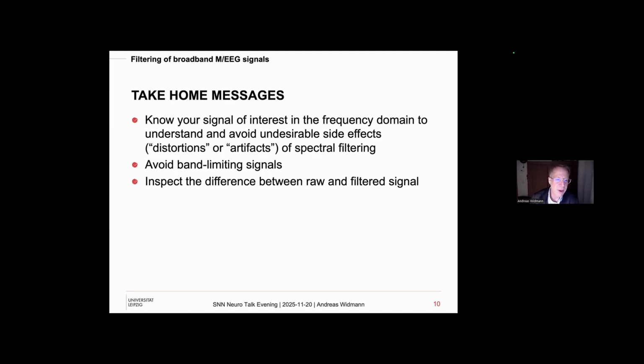So you should try to avoid band limiting your signal. That is basically the most important take-home message. Try to look at the signal you have filtered away. It transports relevant information, and it's a very simple operation. You just filter the signal, you filter it away. You can do that with ERPs, you can do that with ERFs, you can do that with raw continuous data. It's just subtracting the input and the output, and the difference might be very informative.